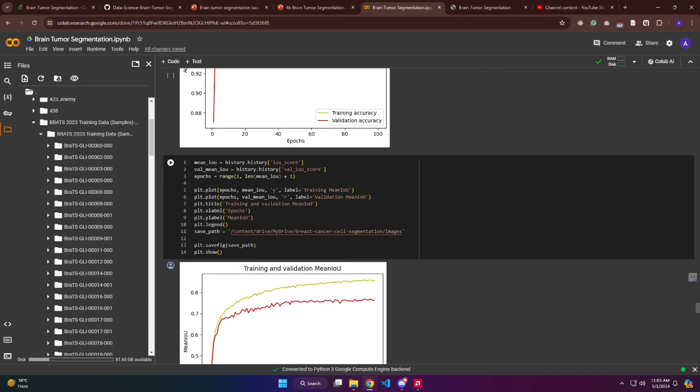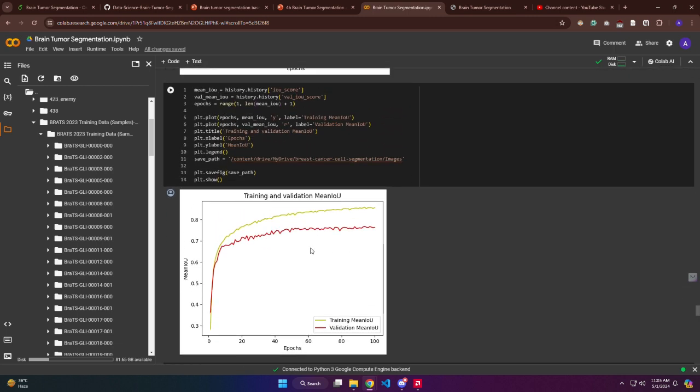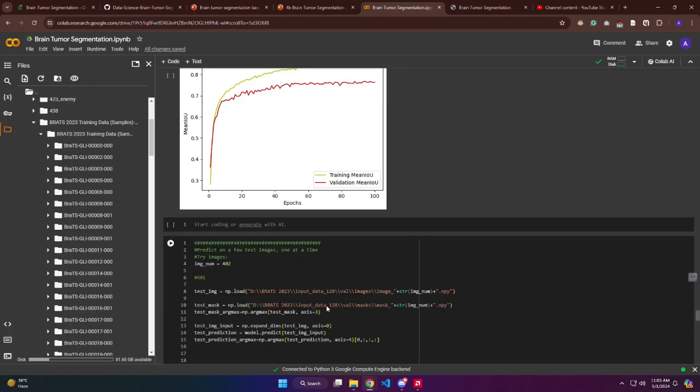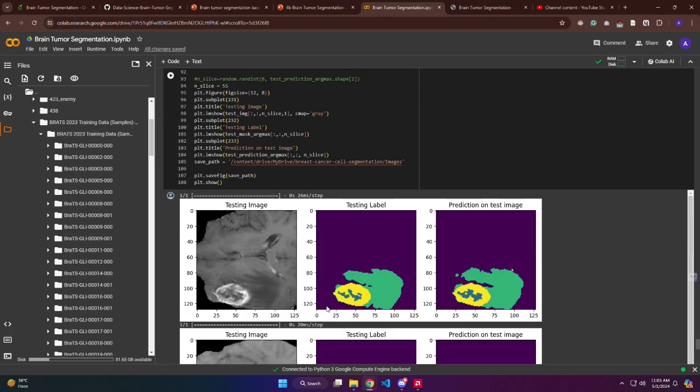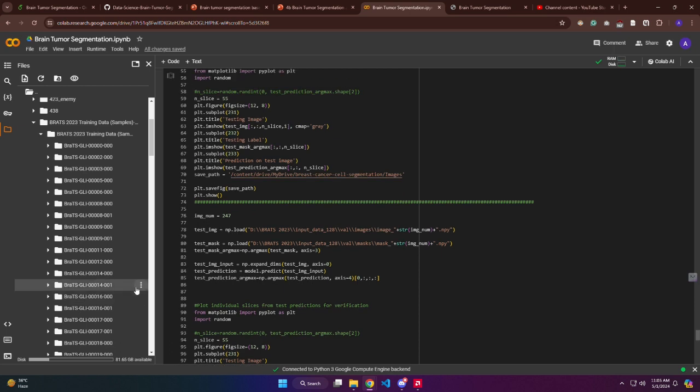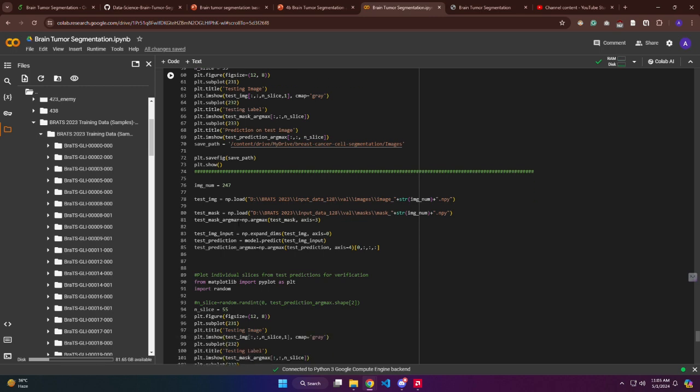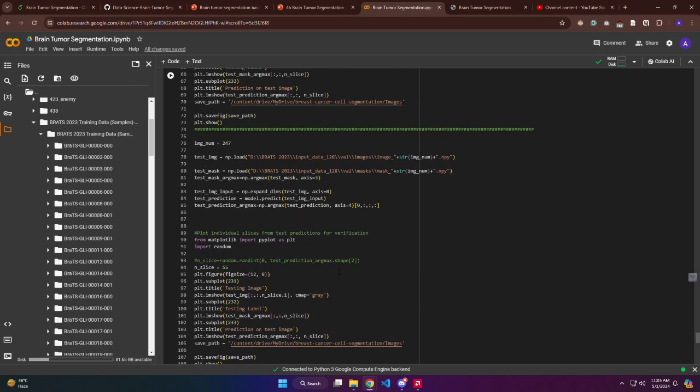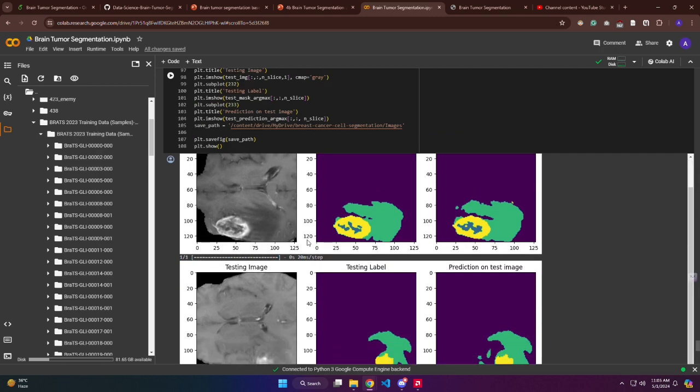In this segment we are predicting our data result, our test images and our test masks, and we are again using slice and plot to get the actual output from our testing and prediction images. You can see this right here. This is our testing image, this is our testing label, and this is the prediction. Thank you.